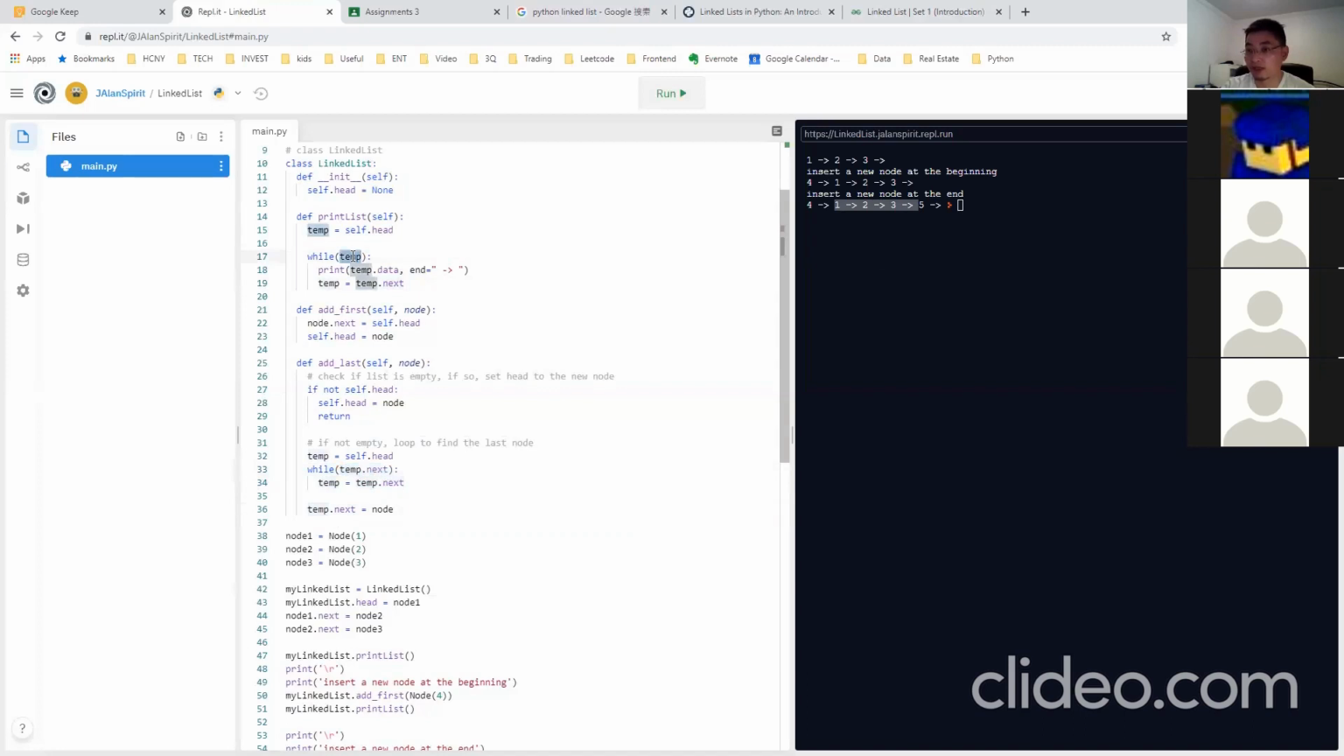Here I'm checking temp, which means the while loop will stop when temp equals None. But here, I cannot use this because I need to hold the last node and cannot let it pass. So that's the reason why I check if temp.next equals None. If it is None, which means this is false, the while stops. So I got the last node reference. And then I set the last node's next to the new node. Are we clear?